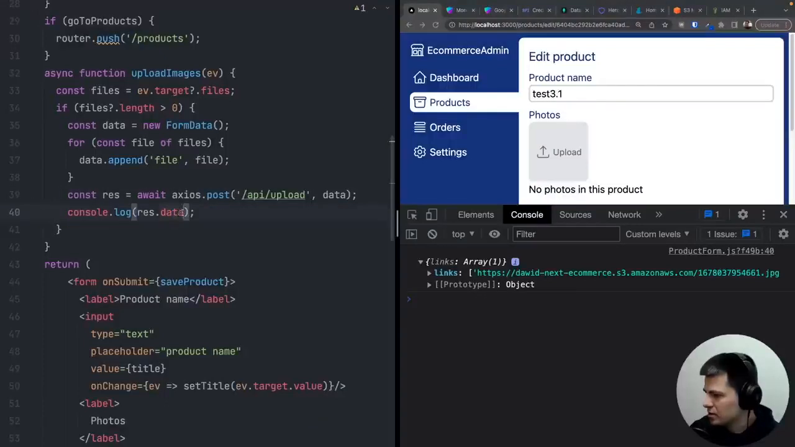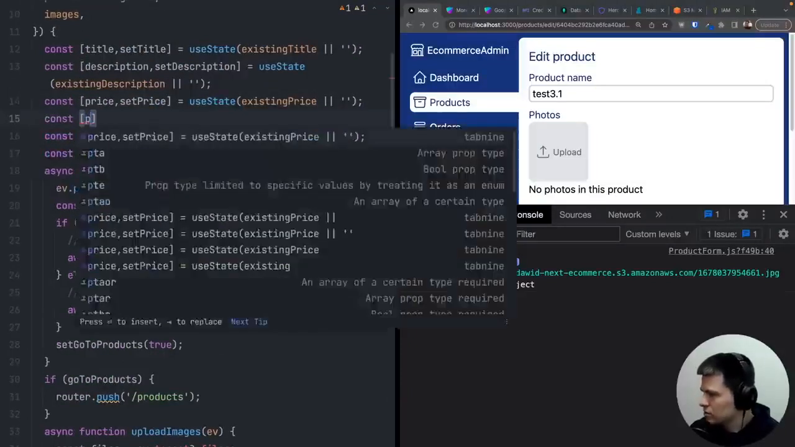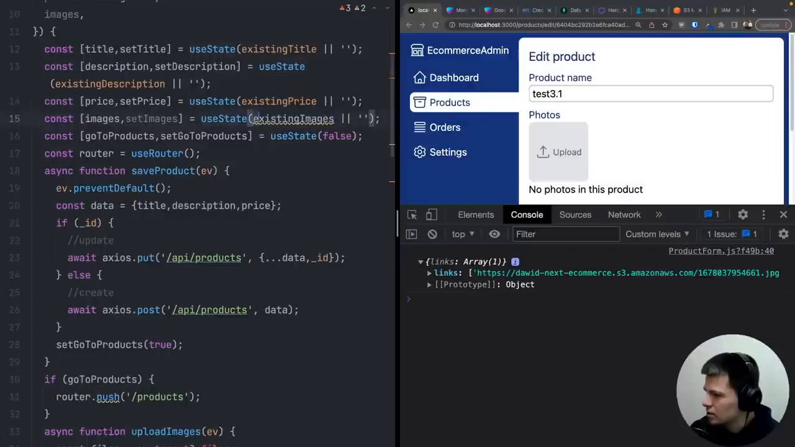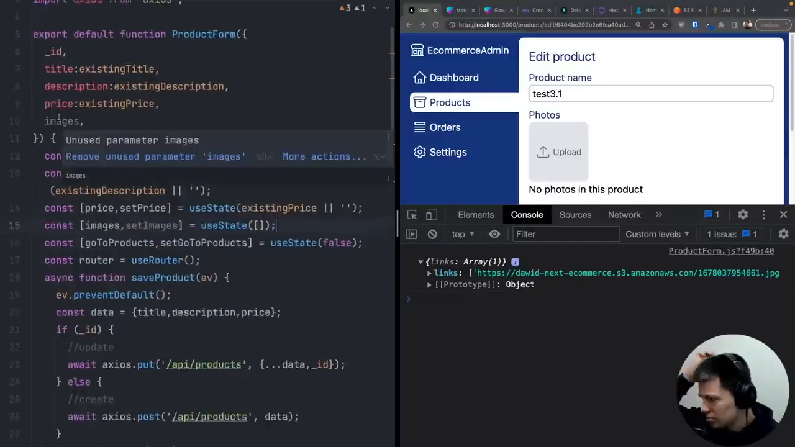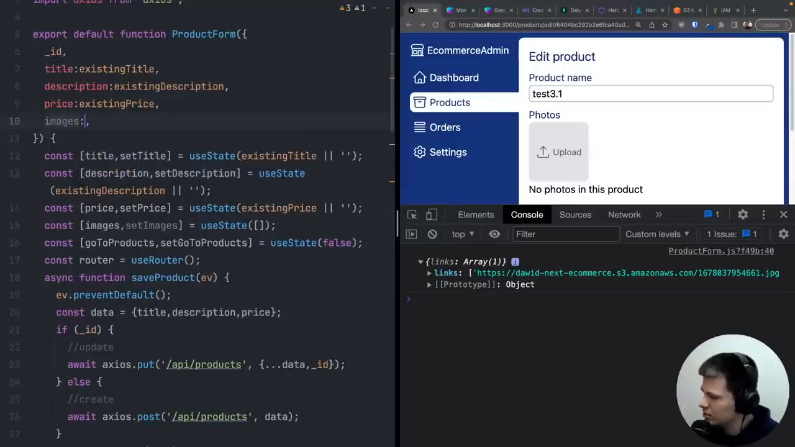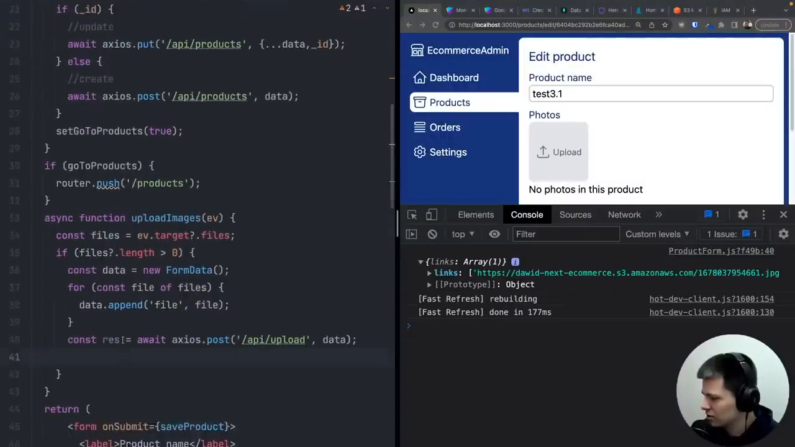So inside data we have links, so we can just grab it and add it to our state. Let's create a state for our photos. Let's do const photos. Sorry, it should be called images. Images, setImages, useState, and the default will be an empty array. But as you can see here, we are also passing this as a property in case we are editing an existing product. So let's rename this property to existingImages, and let's put it here: existingImages or an empty array. Right, and now we can actually use it here after uploading.